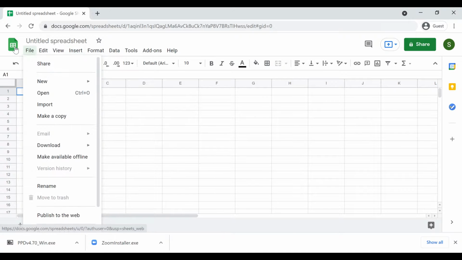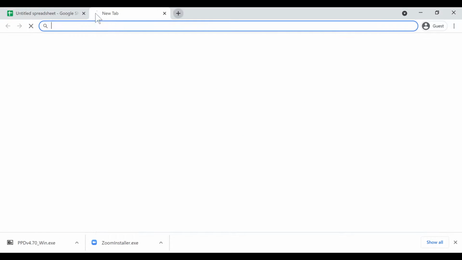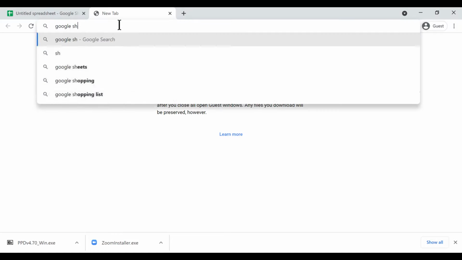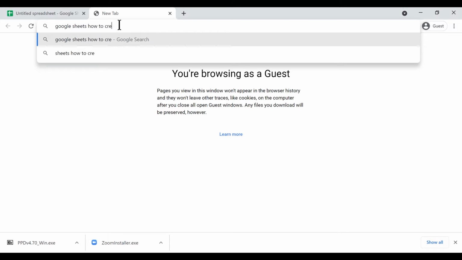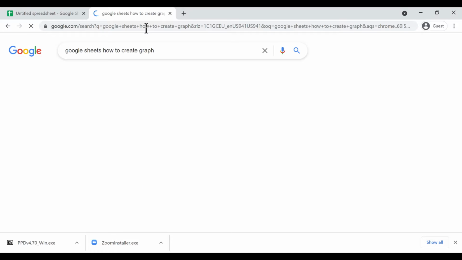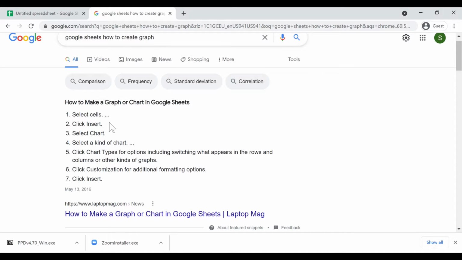So let's say a patron wants to create a spreadsheet and they have some basic data that they want to visualize, but you're not sure how to help them find the way to insert the right graph or how to select the data. While the Sheets document is open, we can open up a new tab and search Google Sheets, how to create graph.